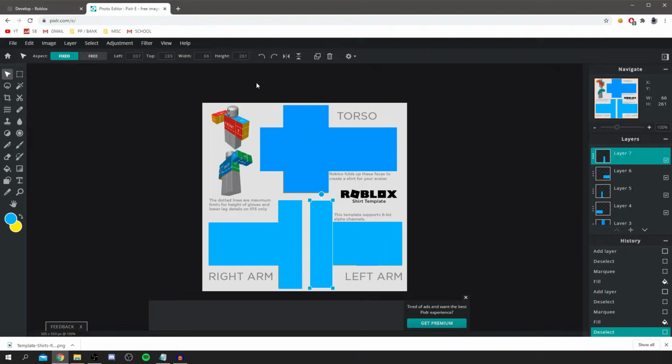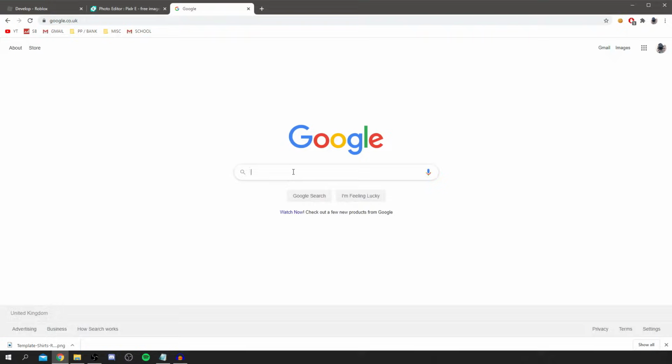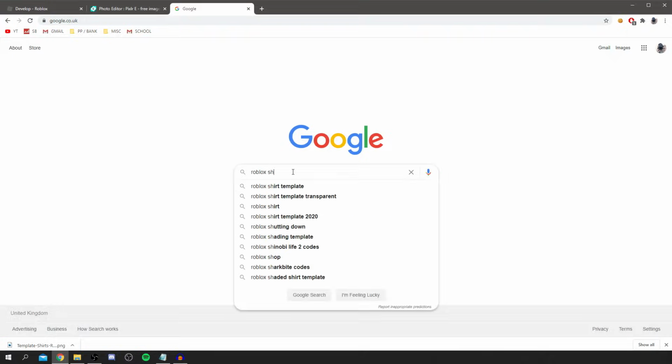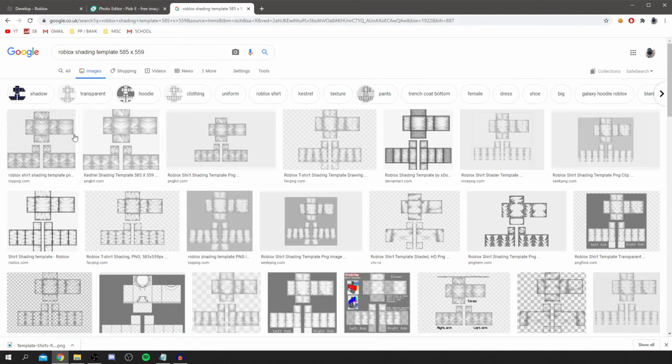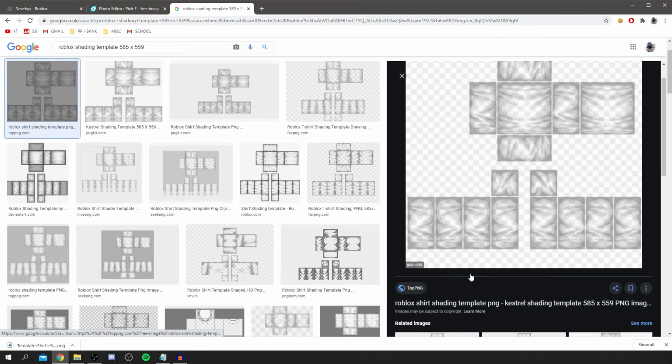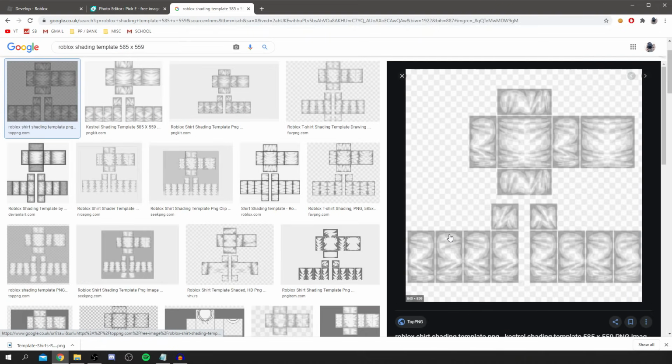So the first thing you want to do is come up to Google again, and all you want to do is search in Roblox shirt shading template, just like so, 585 by 559, as that is what the dimensions of the shirt is. So I'm going to click there. Perfect. As you can see, we come to images, there are so many options. Make sure, there are a few things you need to look out for, is that it's PNG. As you can see, this is PNG, otherwise it won't work.